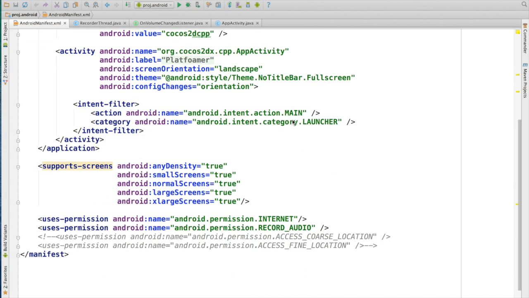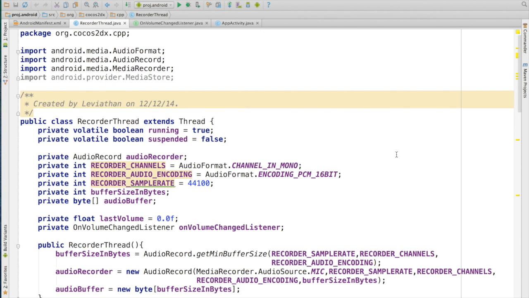Although there isn't really much to see here, the only change you really need to make is this use permission to record the audio. You need this permission, otherwise you cannot use the microphone. Now, I should point out that if you want any decent performance at all for recording audio, you must use multi-threading. So right here, I've created a separate thread just to handle the recording, which I called recorder thread.